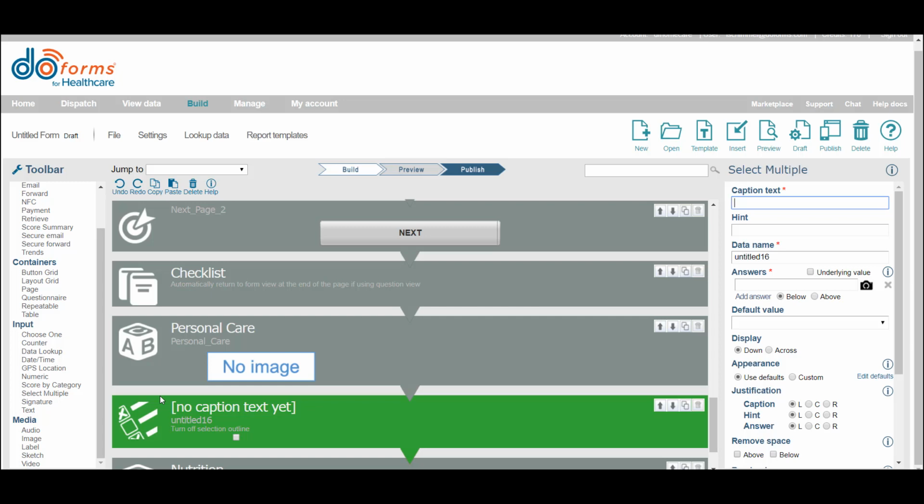So I don't want to use a choose one widget, which would only allow me to select one option. I actually want to create a checklist. So personal care provided is what I will call this. And I can add a hint here. Please select all that apply. And then I can add my answers.